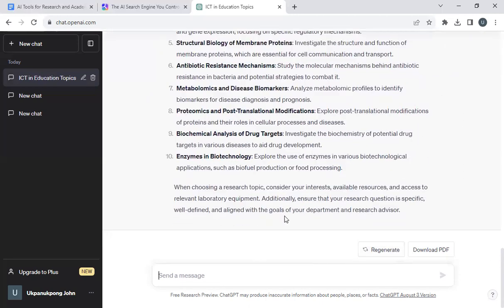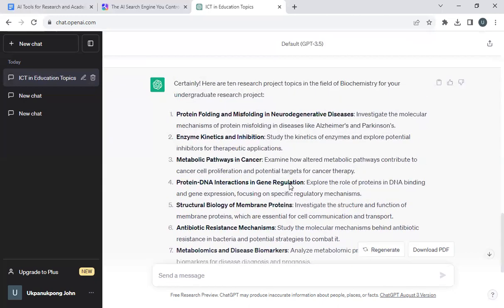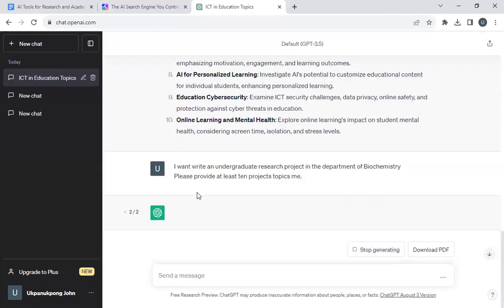So if I'm not comfortable with this, you can see they're even advising you when choosing a research topic, consider your interests, available resources, and access to relevant laboratories. So you are going to look at all this so that when you go over there, you will not be unable to find the resources and the material. So let me regenerate this. Let's assume I'm not comfortable with this. I'm going to regenerate here.